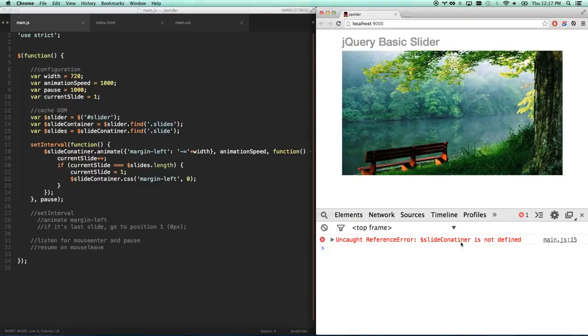Uh-oh, slide container is not defined. Right, because I can't spell. There we go, slide container. Slide container is still not found. What the heck? Cannot type. Yep. There we go.